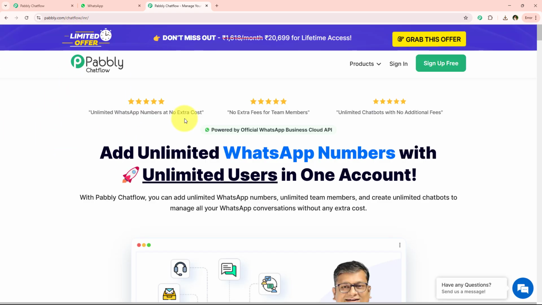Now after opening the landing page of the Pabbly Chatflow account, over here you're going to get two options. One is sign in and the other one is sign up for free. If you are a new user, you can click on this sign up for free and you are going to get a free trial of the Pabbly Chatflow account.